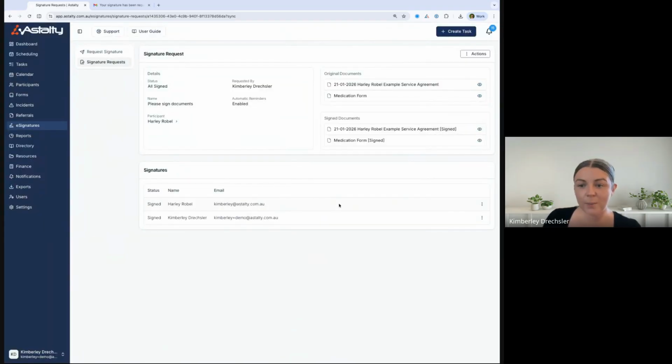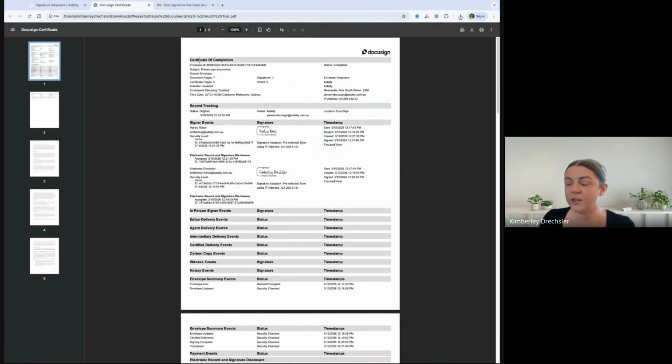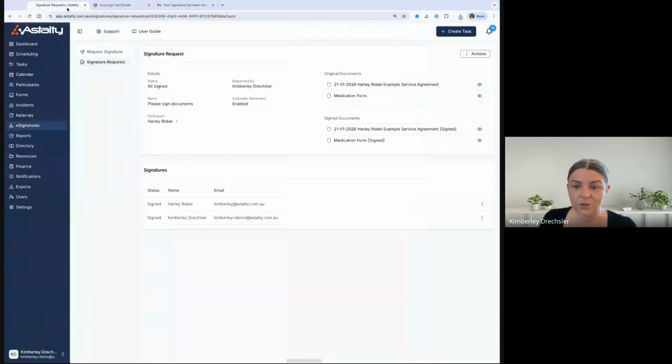Something else that has come up is where the NDIA or LACs are requesting verification of the digital signature. If you need to provide this sort of evidence, you can use the download audit trail option here, and that will actually provide you with a fully signed or fully certified document, which you can provide to the NDIA, outlining who has received that email signature. So it shows their email address, when it was reviewed, when it was signed, and who signed it. So that's definitely helpful to have access to should you need that verification for the NDIA.